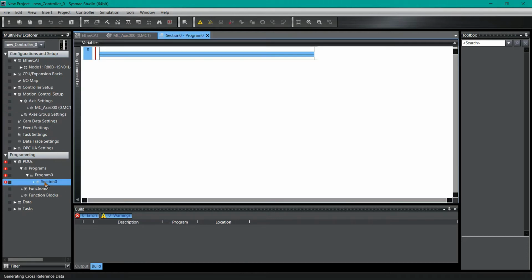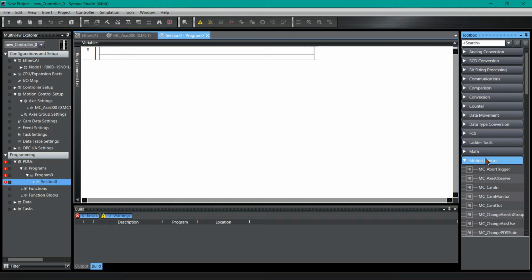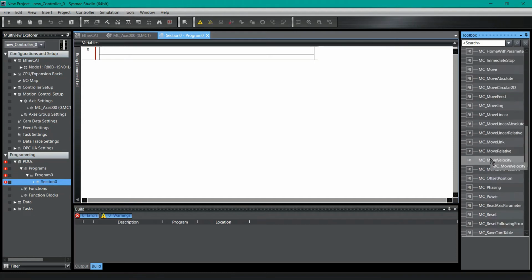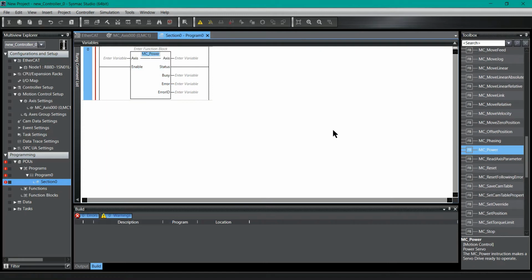In the lower half of the project tree on the left, there's programming. The new project starts out with Program 0, Section 0. For programming motion, we need some PLC open function blocks. The MC power function block is used for enabling torque at the shaft of the servo motor. The function block needs a name. We also need to specify the axis of motion.